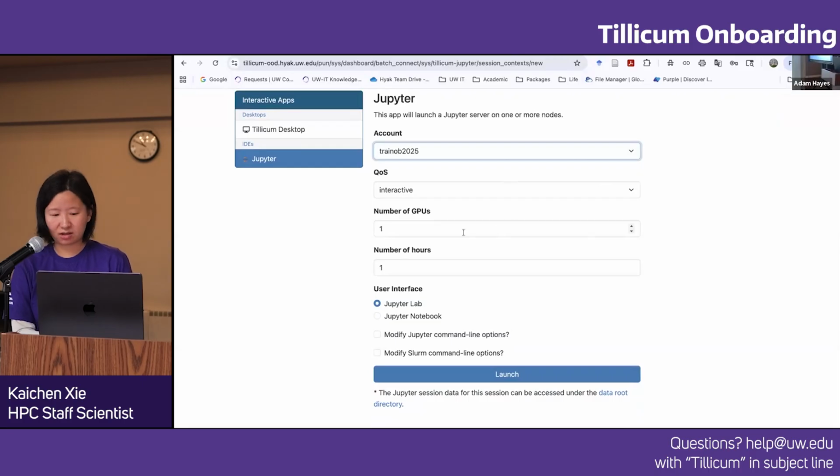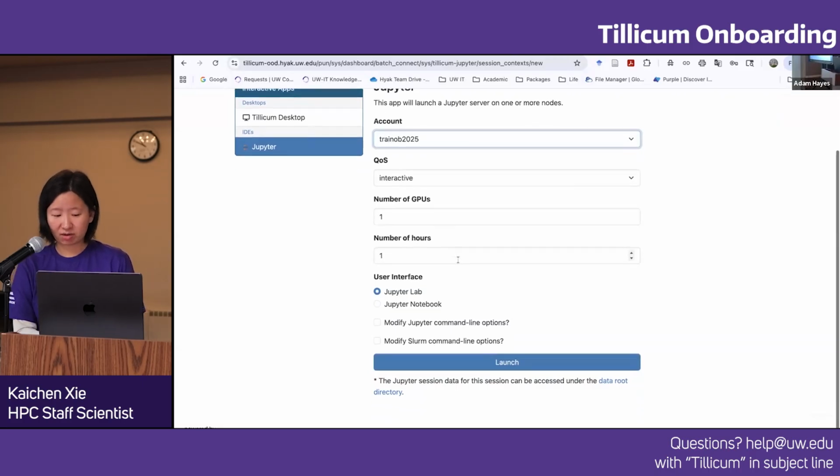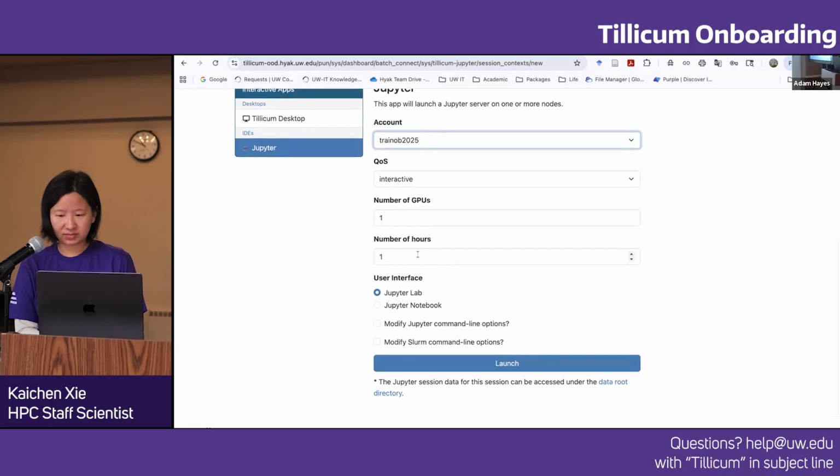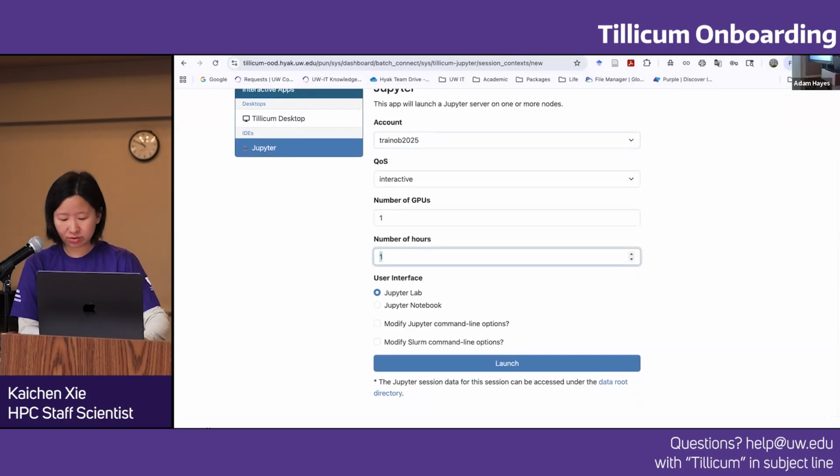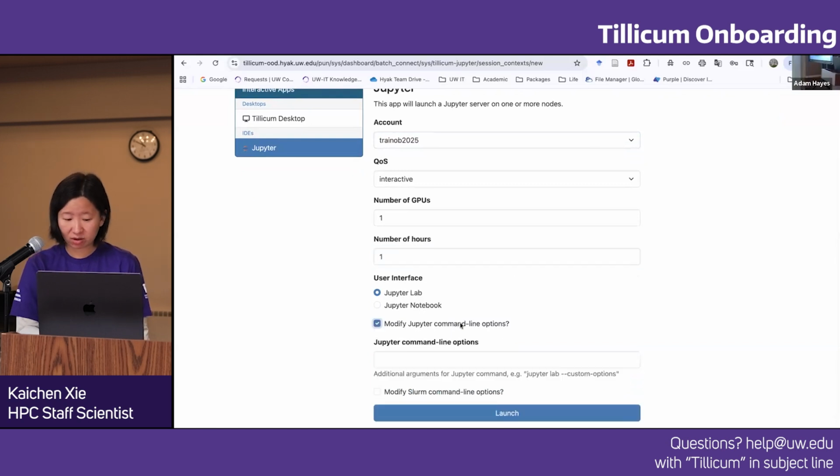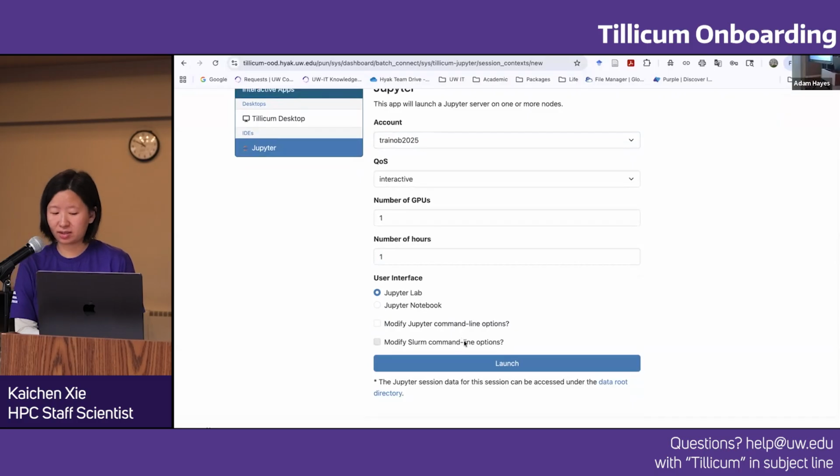Number of GPUs, we keep it as 1. Number of hours, we can use 1 or 2. And then the user interface by default is Jupyter Lab. If you want, you can also change it to Jupyter Notebook. And if you want more custom choices, you can modify the Jupyter command line options or Slurm command line options. You can explore this more later.